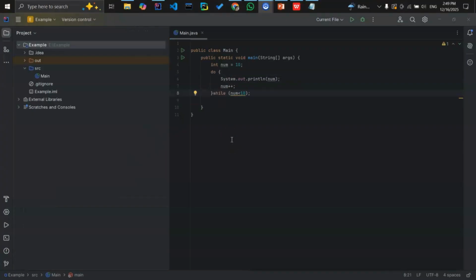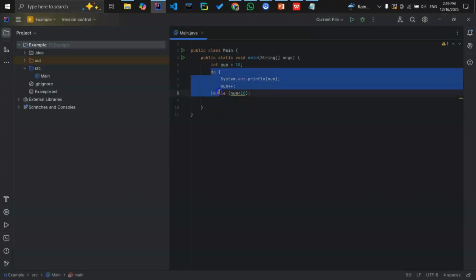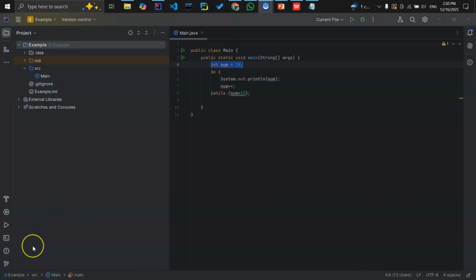Do while executes first, then checks the condition. Even if the condition is false, it runs once. This is the structure of the do while loop. First, we should initialize a variable like this. This starts the loop. This runs at least once, and update it. Condition.